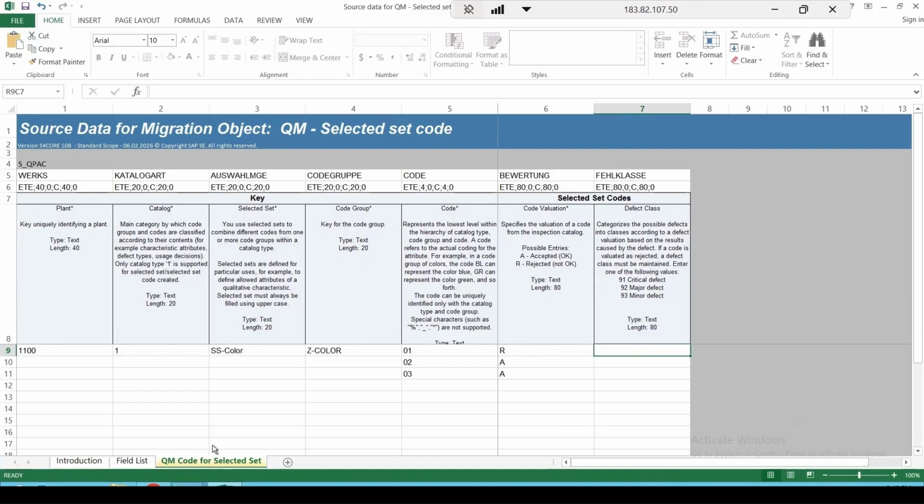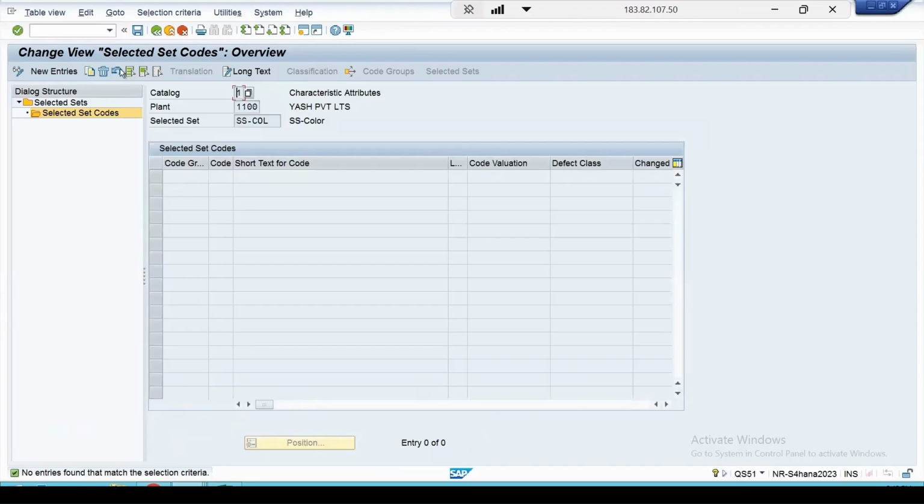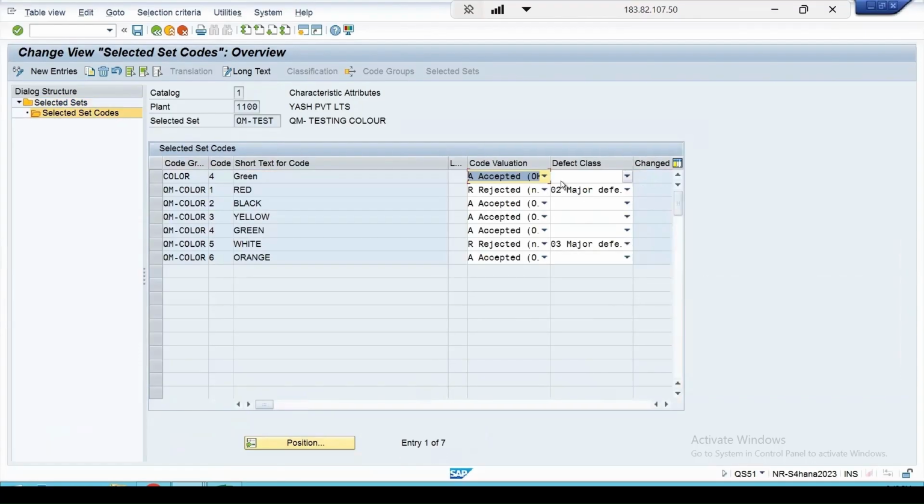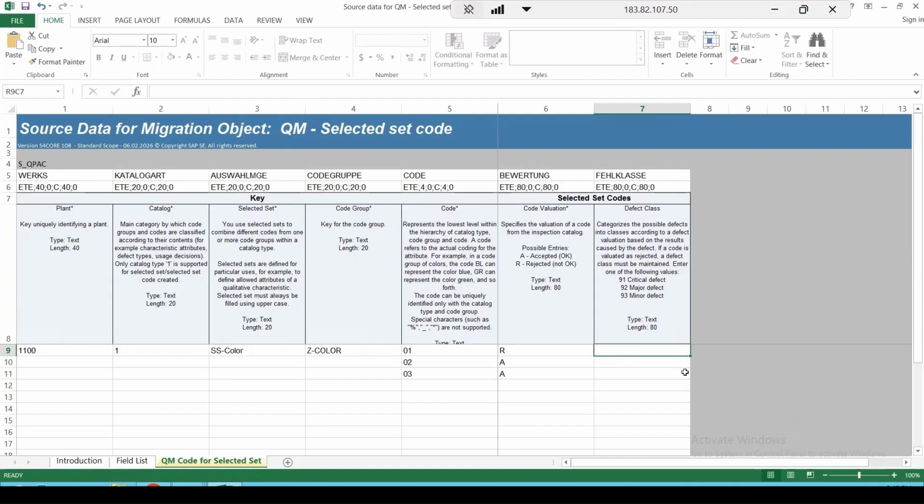Okay, so if I check here in the selected sets, if I take the one which is already there, it is 02 for the major defect. Okay, so let me maintain the same 02 only here. So I can specify 02 for the rejection case. Okay, and let's maintain the information for the other one also. My plant is this, catalog type is 1. Even here I need to maintain the same thing only.